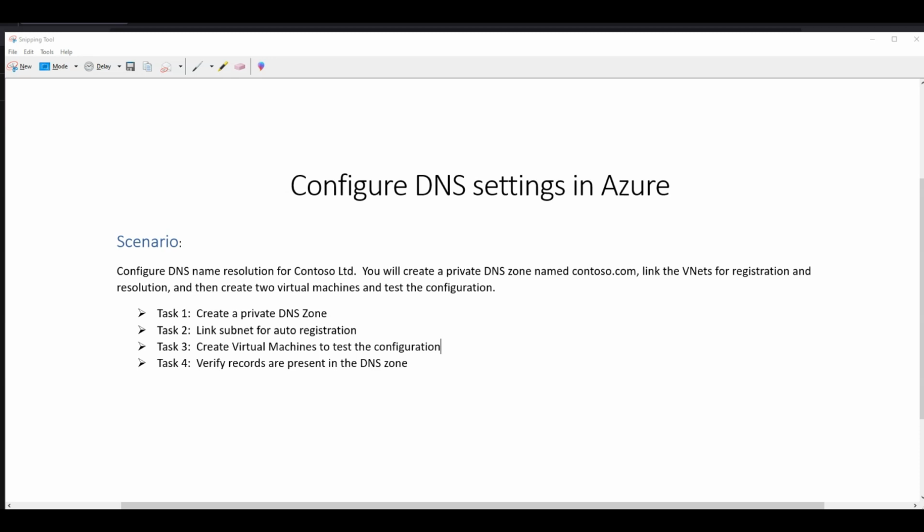The list of tasks below are what we need to complete in order to successfully complete this implementation. So we have task 1, create a private DNS zone. Task 2, link subnet for auto registration. Task 3, create virtual machines to test the configuration. And task 4, we're going to verify that those records are showing up in our new DNS zone.